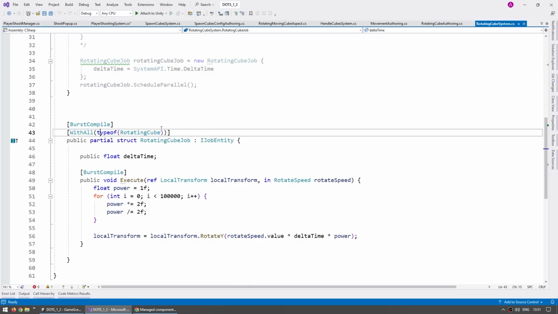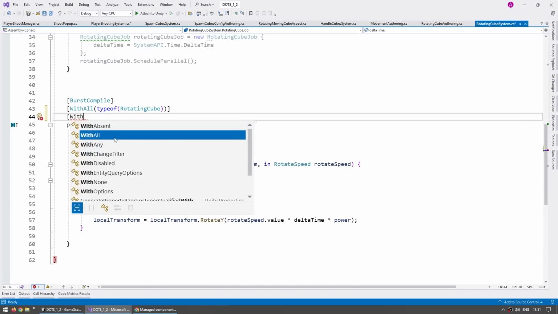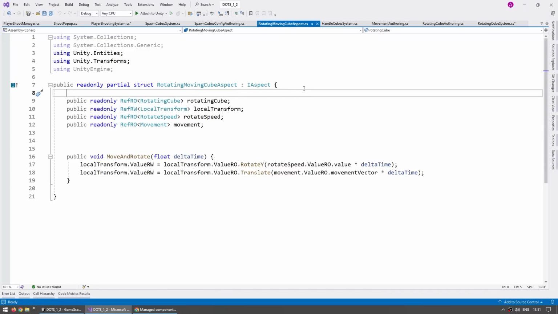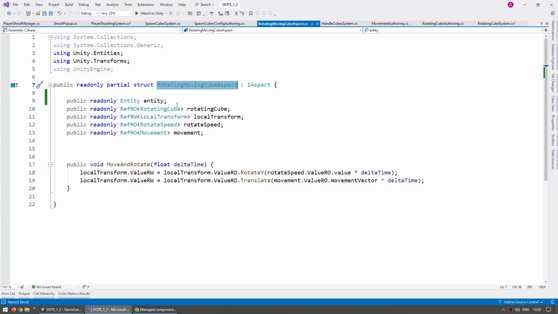Also, by the way, all of those are also available over here when you use a job. On this one, you can work with the attributes. So again, you can see with all, with any, with disabled, and so on. Then on aspects, for this one, you can also have an entity field. So you can do public, read only, entity, entity. This works, and basically as you do some kind of query against this aspect, it is going to automatically fill in this entity with that entity.